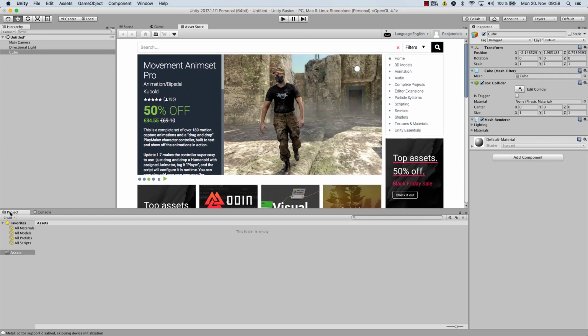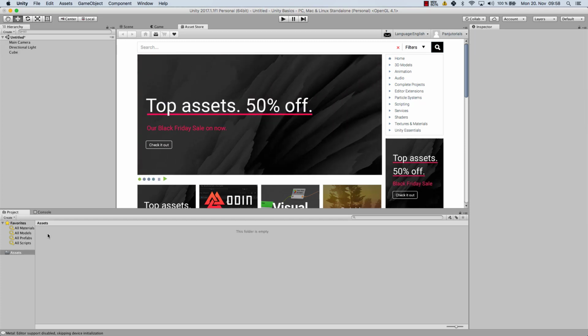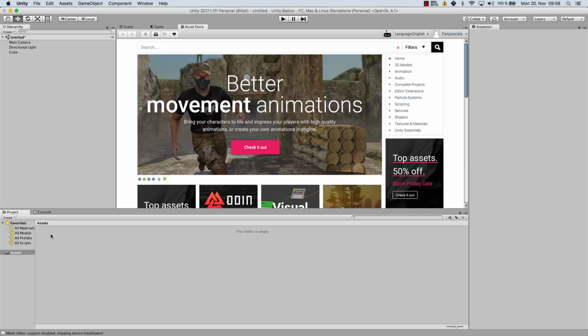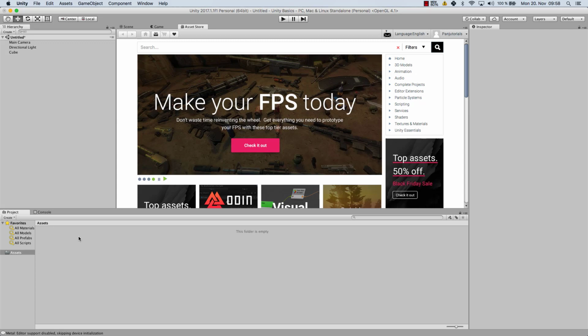Then we have at the bottom our project view, which allows us to see all our project elements. So for example, all the assets that we have. And assets could be anything. It could be any script, any player object, any graphic, any kind of resource that we are using for our game. And that is physically stored on your hard drive. You can find it in the projects folder.